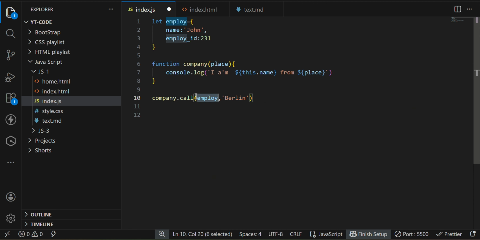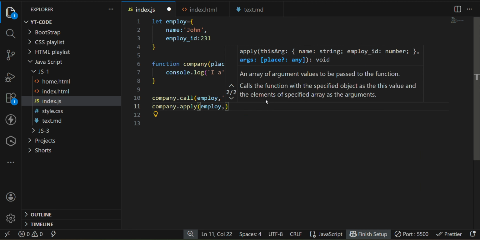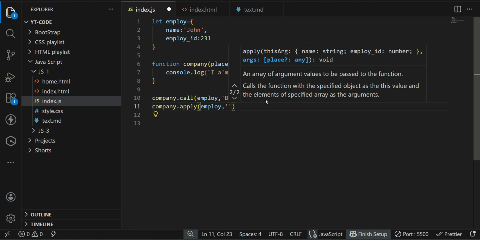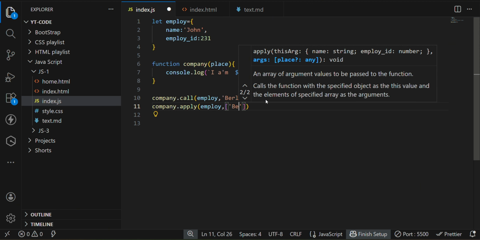Next, we will see the call method and the apply method. In the call method, it is going to call immediately. It is not going to wait for anything else. It calls immediately for the reference, and the same is true for the apply method. Call and apply are both the same, with only one change: apply accepts the arguments as an array. You need to pass them as an array.